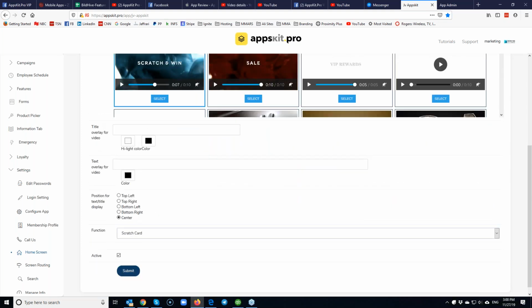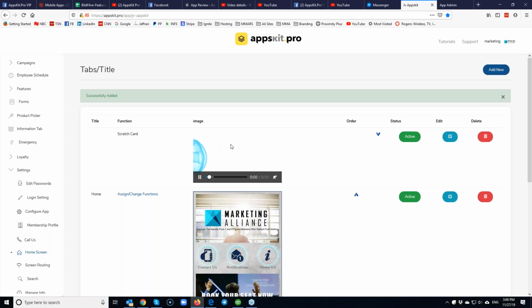If I hit active now, at the top of this app there's going to be this video. It's a looping video. It's always going. You can make your own video and upload it into the system. Maximum of 9-10 seconds, otherwise it won't play, and then it'll continue looping, and so you can use that as a carousel.